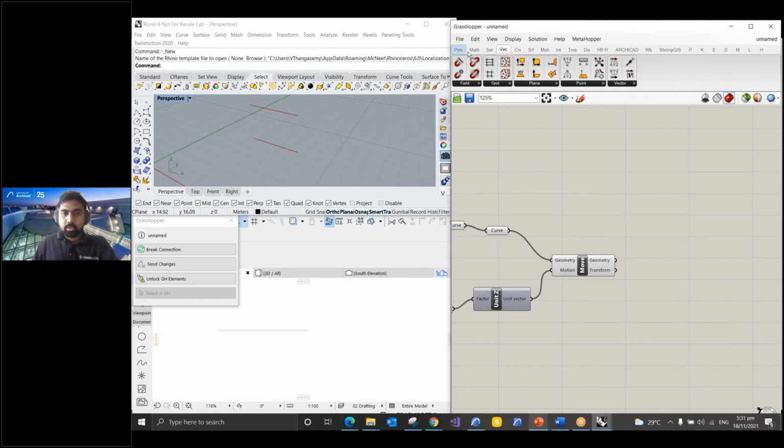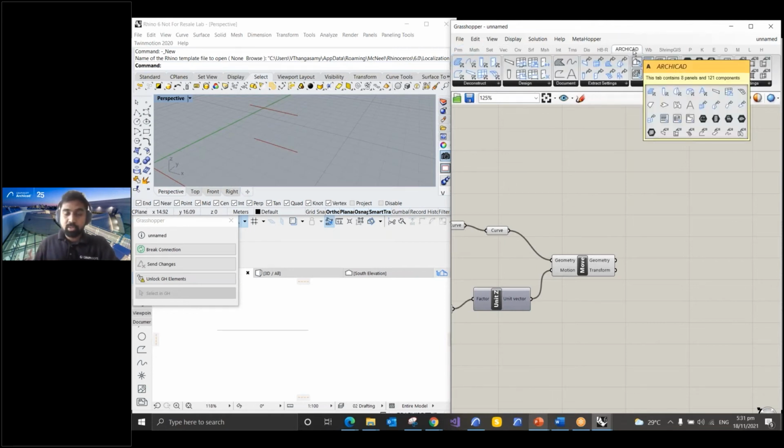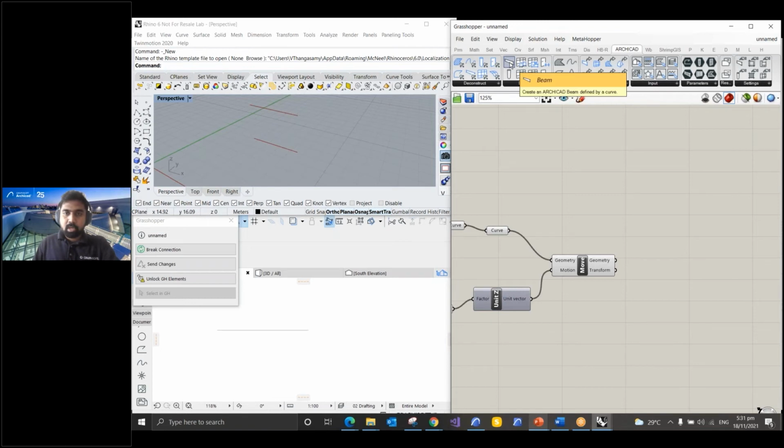Now I need to create a beam, or I'm going to use a beam tool to create the holders on the top and the bottom. Here I have the beam tool. I can just drag and drop from the design, and then I can pass this curve.